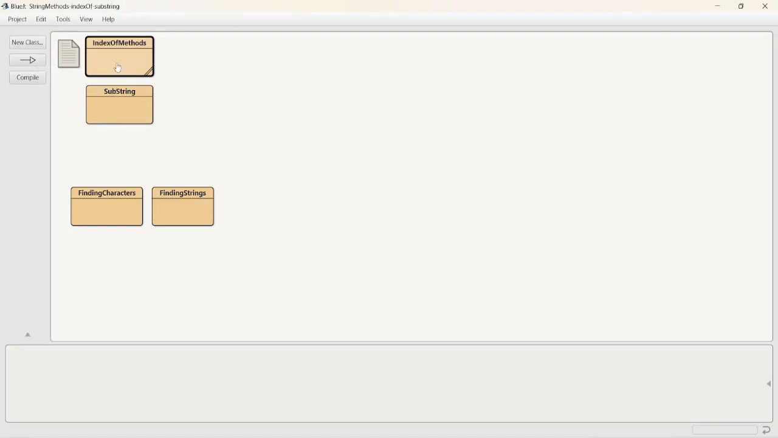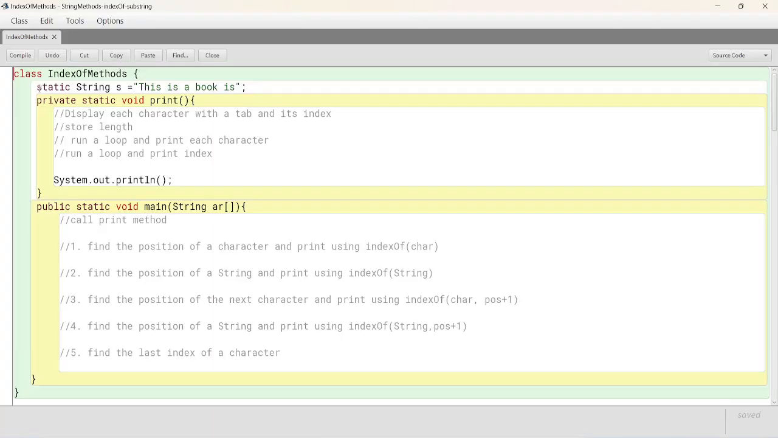Okay, let's see all 5 indexOf methods. First, we have declared a static string. This is a book and is also. Whenever we find "is", 3 times are there. We find "is" 1, 2, 3 times it is there.